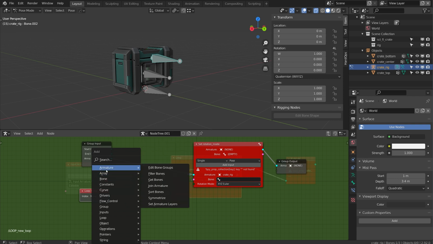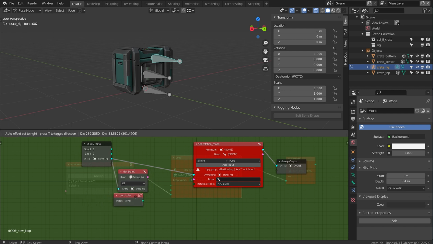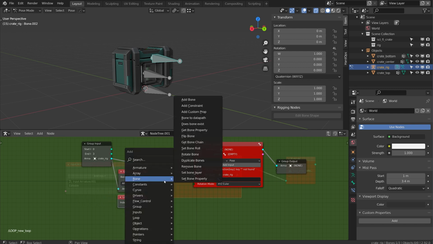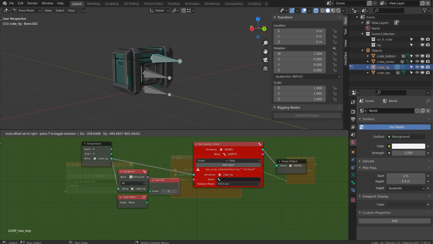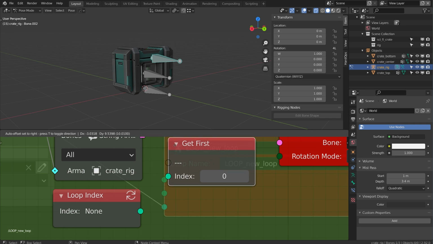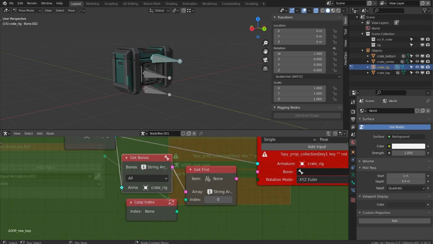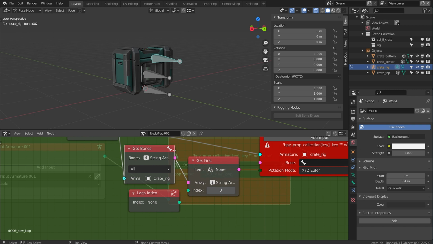So I'm going to add an armature, get bones node, and plug the object into it. And then I'm going to add another node as well from the array category. So from array, I'm going to add get. This is going to get a bone. So it's tough to see, but it's got this empty input right there. I want to plug my list into it. That's what the get bones node does. It actually just gets all the joints or bones in the rig and puts them into a string array.